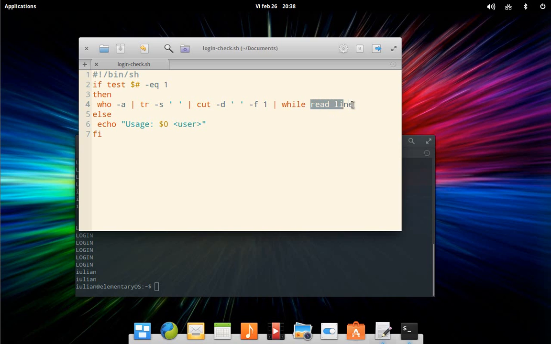So I have a read command which is reading a line, and it's outputting the value in a variable, in my case called line, and the while will loop as long as the read command executes successfully. So I will read each line from the output of the pipe up to here. On the next line I have to put the do keyword, and it will end with the done keyword.